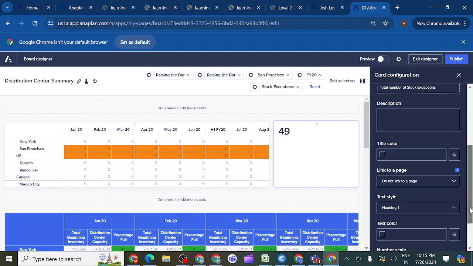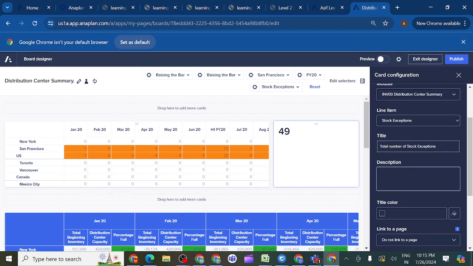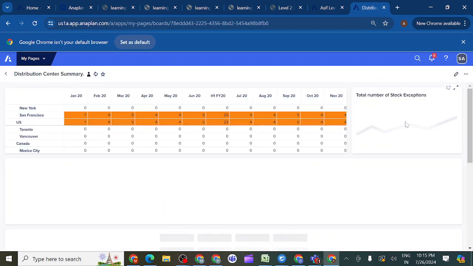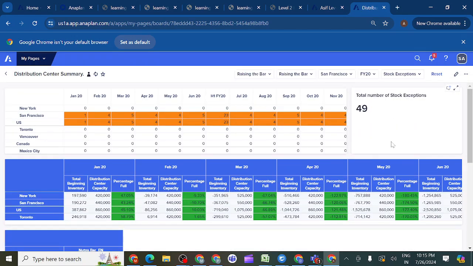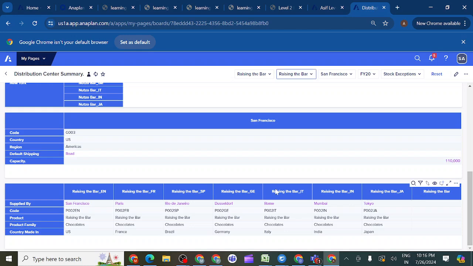Nothing we have to do here. What is that 49 number? Yes, 49 times we got the stock exception. So like this we can publish this one. So this is our KPI card, total number of stocks. So in this way we have completed all these grids, and everything we have completed.